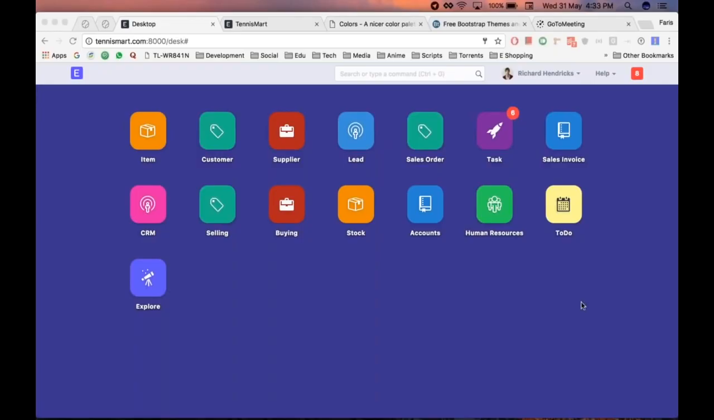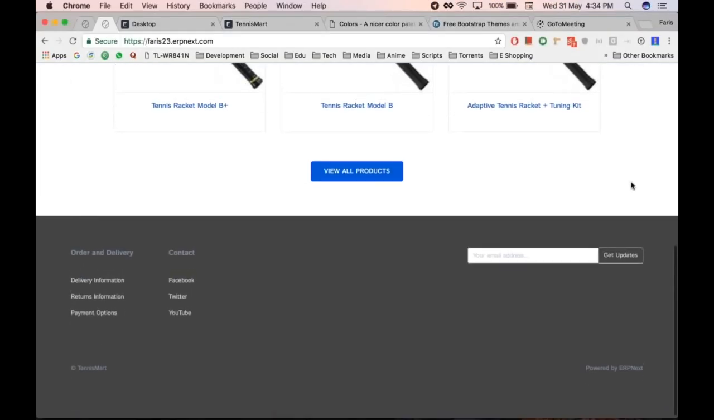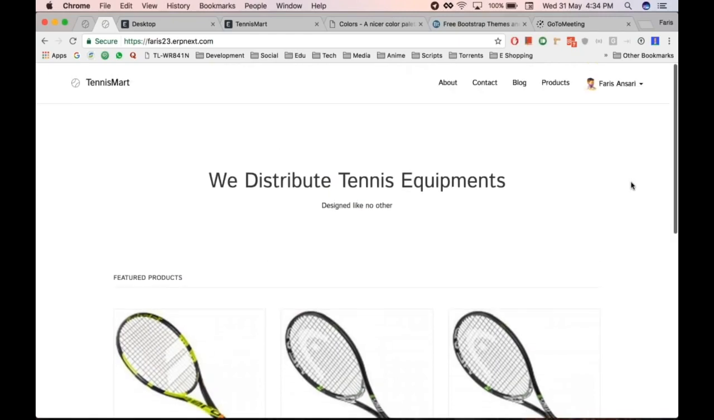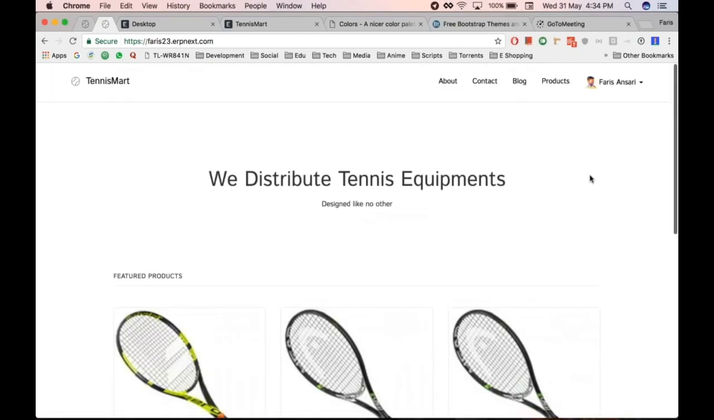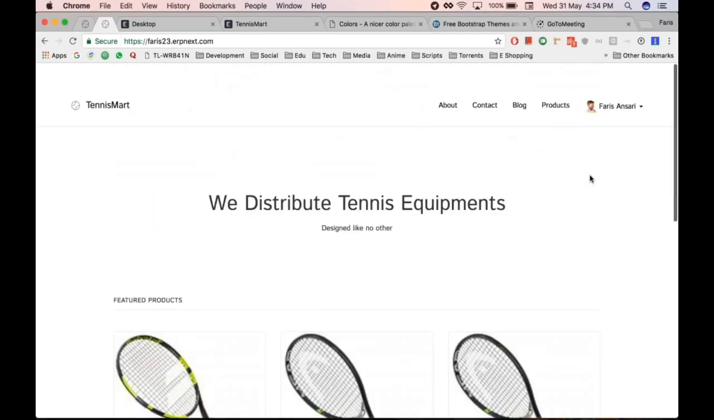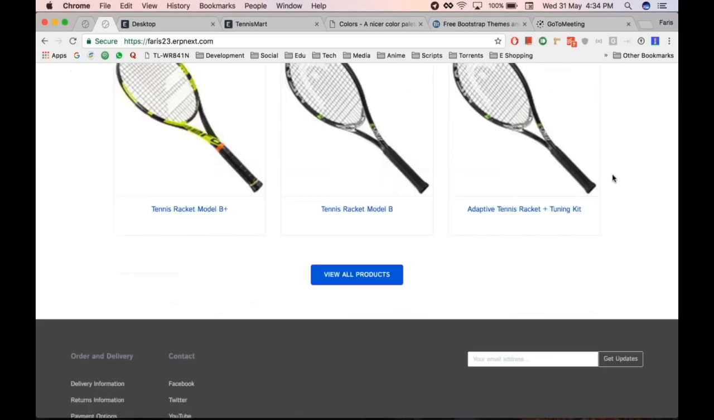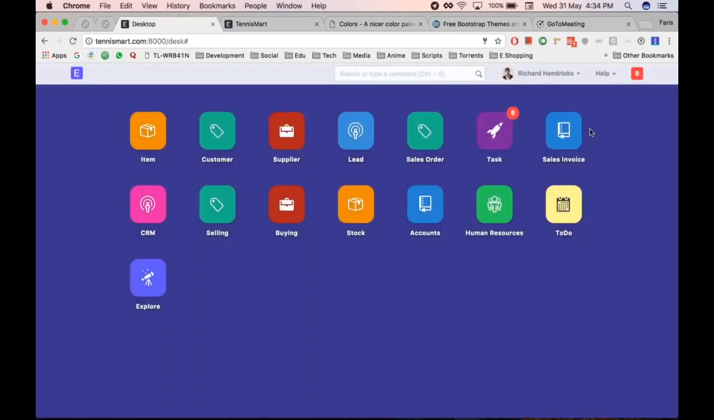Hi everyone. This is what the final website will look like after we have done all the customizations. So the goal of this webinar is to customize the website according to the company theme and also about various pages and customizations like the about page and contact page. So let's start.